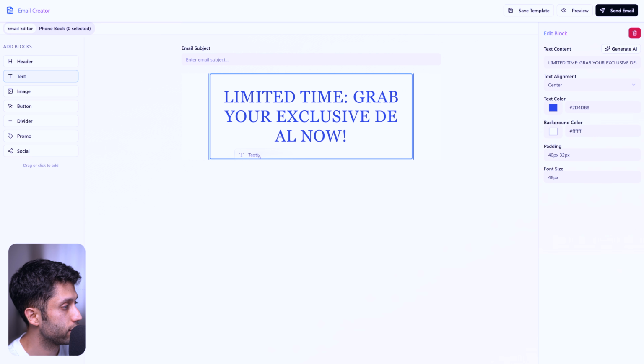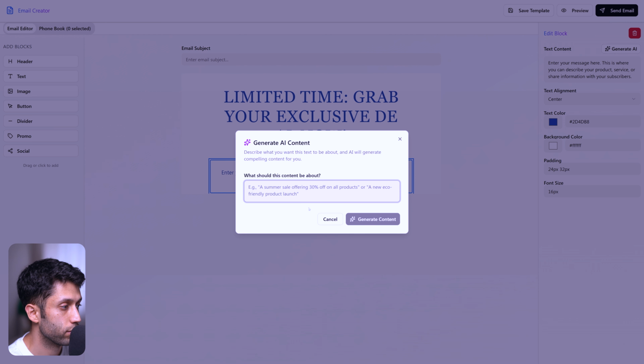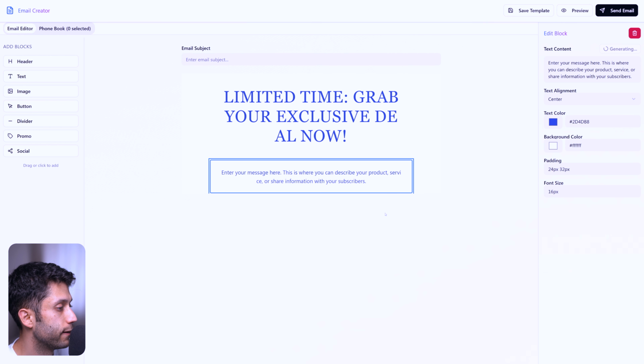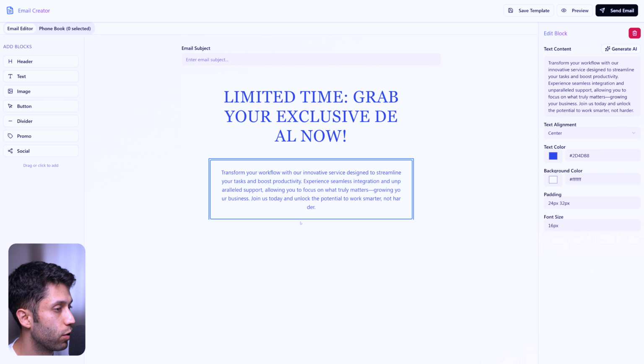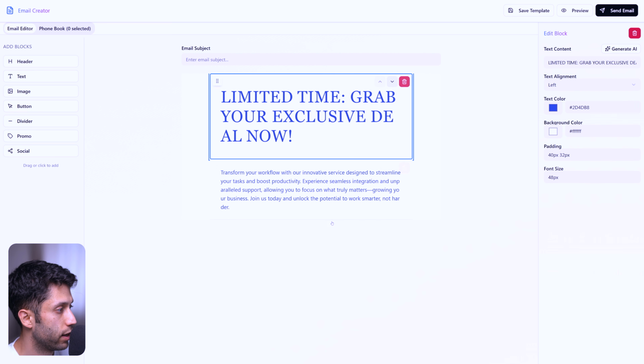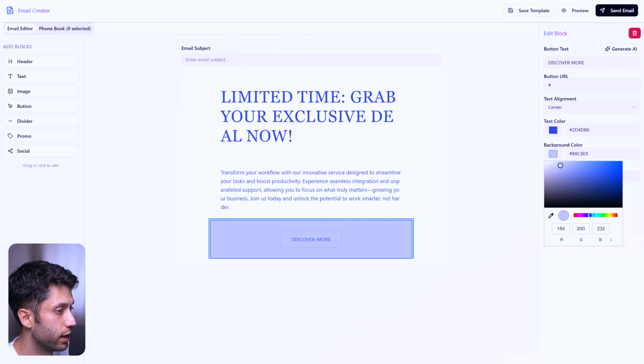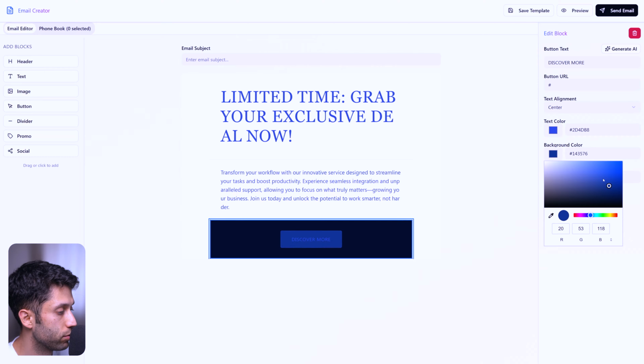Let's add a text also here. And I'm going to do the same thing here. I'm going to use the AI. I mean, this is just one example. Of course, you need to give more information. And here we go. We have our text. And we can also work on the alignment, actually. Why not? Let's do the left alignment for everything. And we can continue. You can add maybe a button to say discover more. We can also assign the link. I changed the background color maybe to something different.